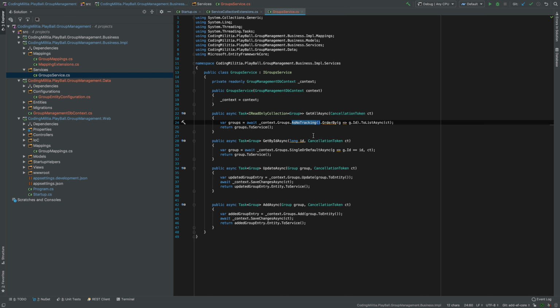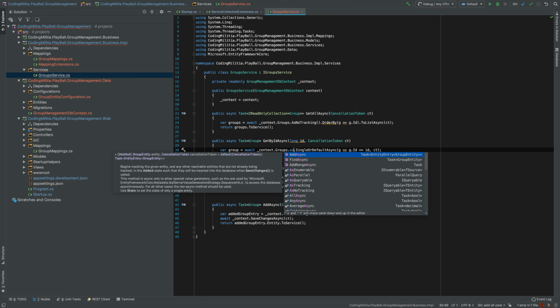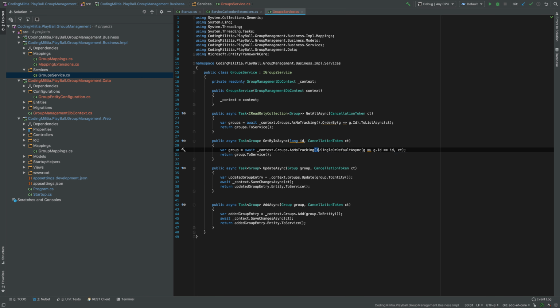But this is really helpful for another reason, is that it improves performance, because by not tracking, we just get it from database, map it, and it's good to go. For these kinds of operations, which is we want to get all to return to the front end, we want to get one to return to the front end, no reason to have the entity tracked, so this will improve performance.